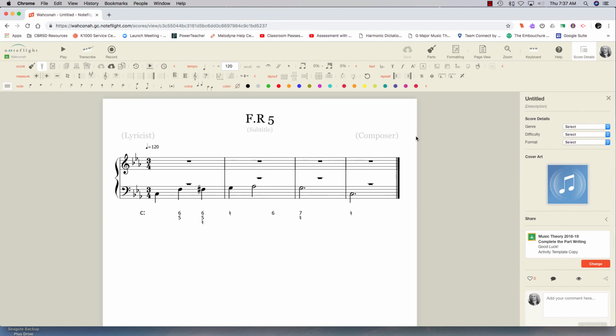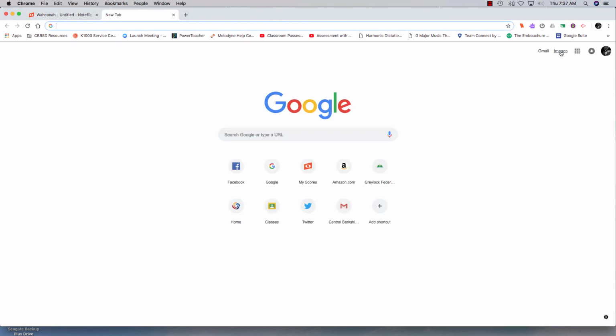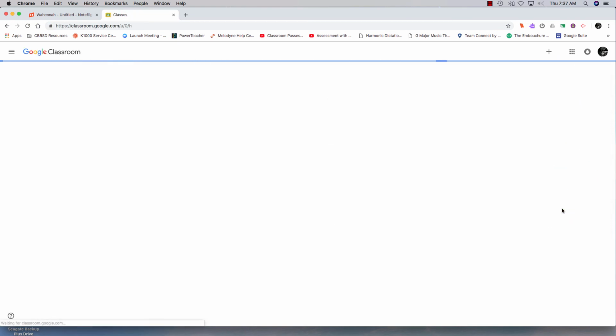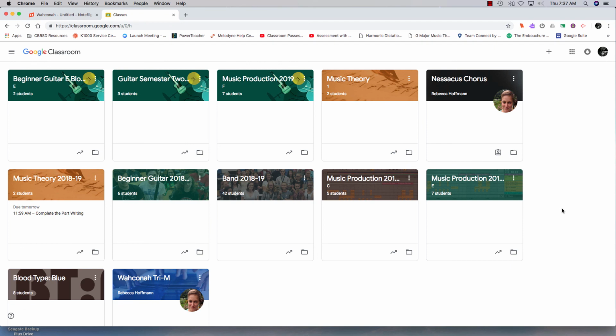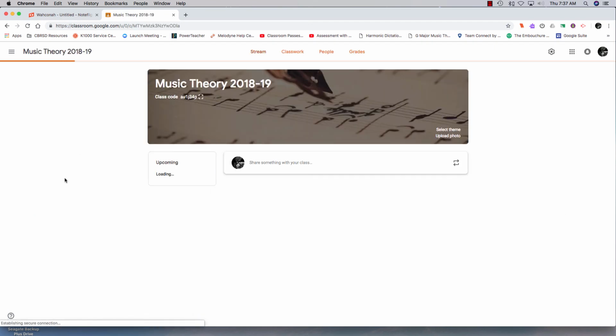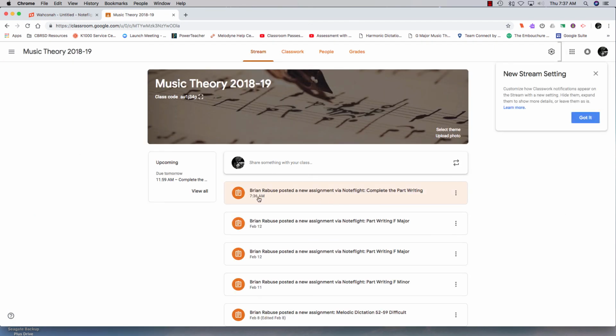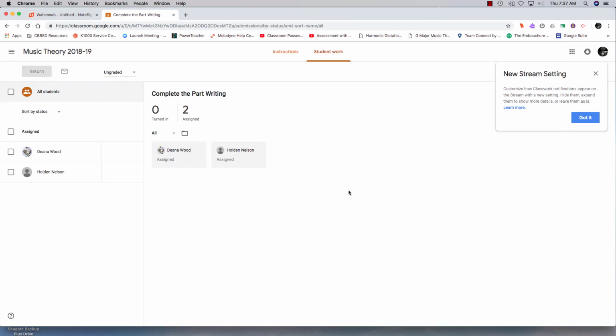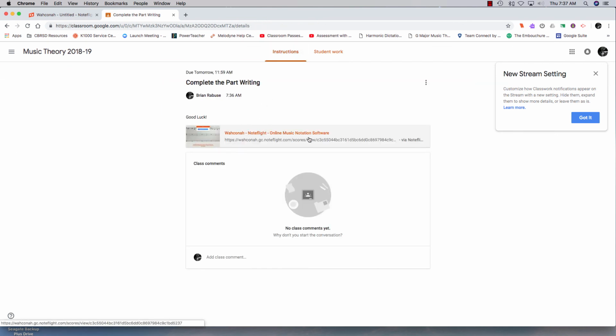And if you want to take a peek at that, I can do it. Let me just open another tab, and I'll go to Google Classroom. Here's my music theory. And that's the assignment that I just created. My 2 students are sitting there looking for their assignment. And that's what it looks like. Now I better go delete that before they panic.